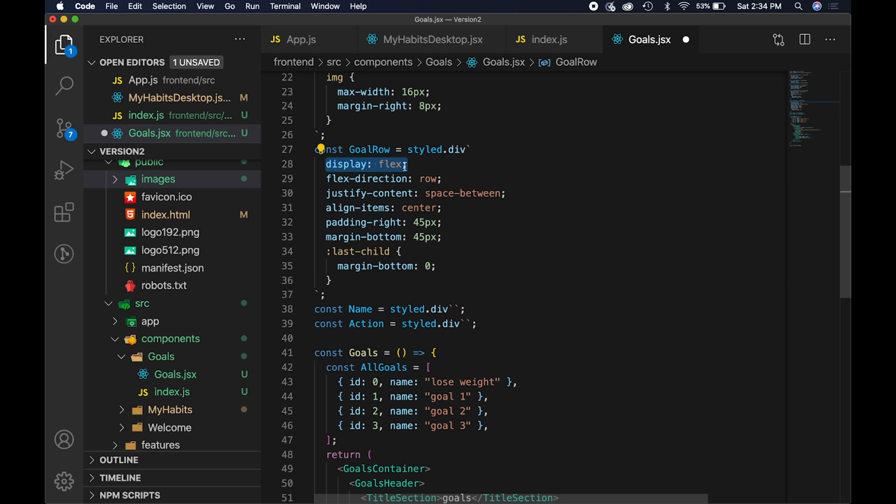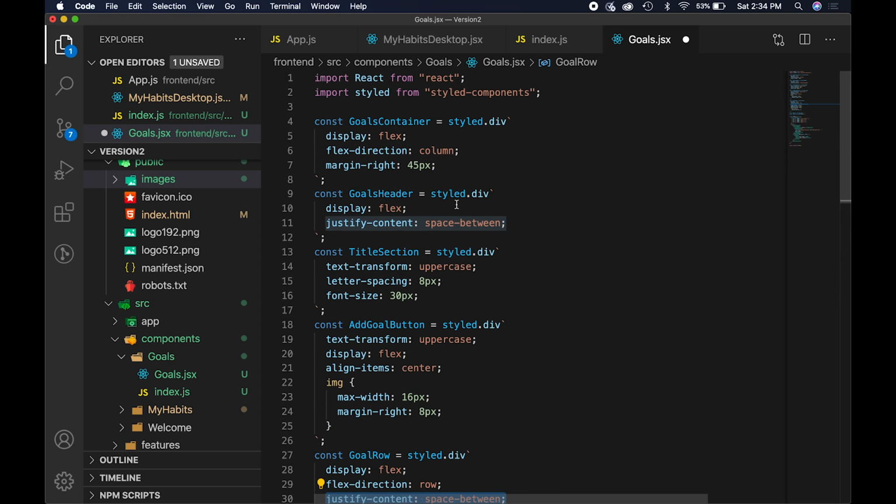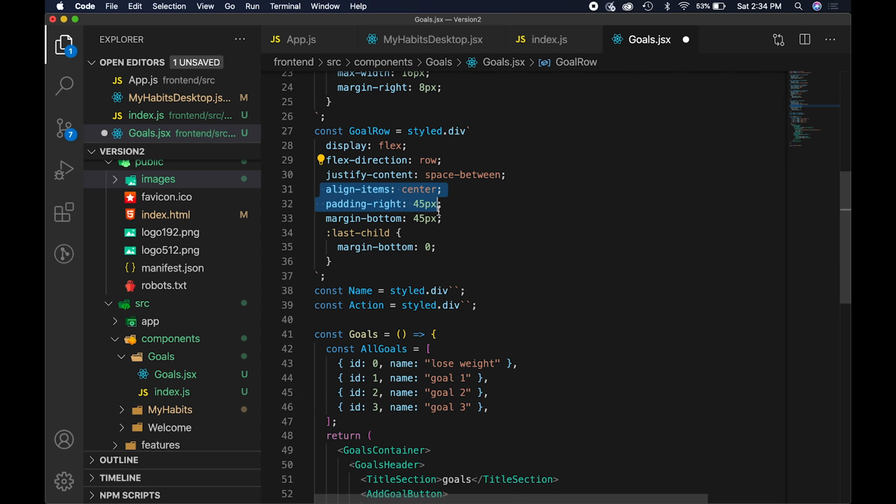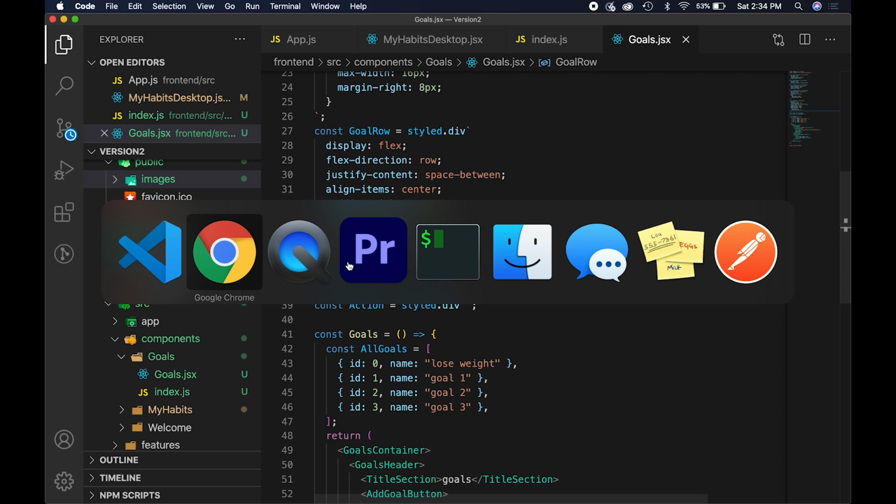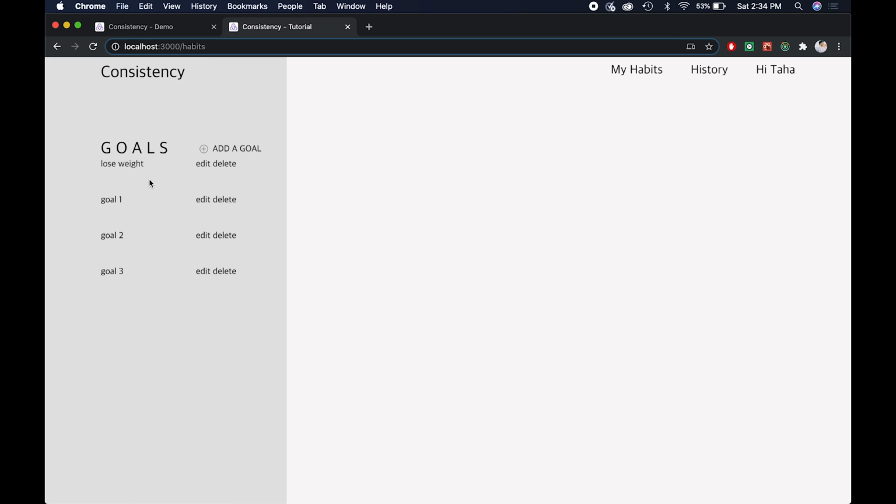So we're setting it to display flex because we're using flexbox to style the goal row. We're setting the flex direction to row so that the elements go from left to right. We're justifying the content with space between, just like we did for the goal header. We're aligning the items to center so that they're vertically aligned, and then setting some padding and margin. And for the last child of the goal row, we don't want any margin. So let's see what this looks like so far. So we have the margin, we have the space between.